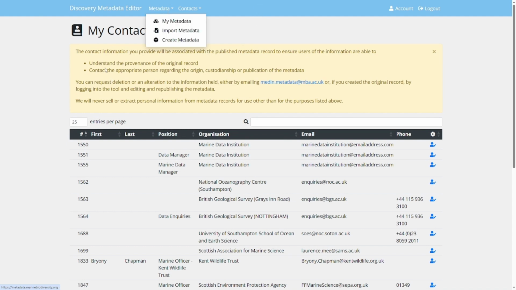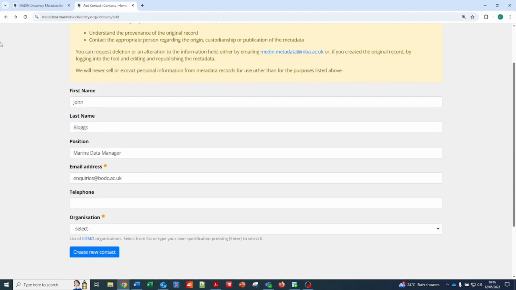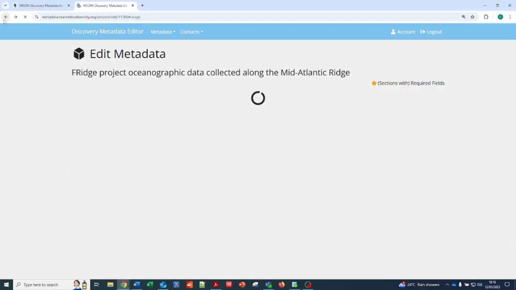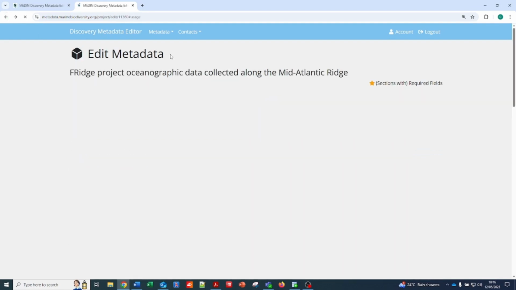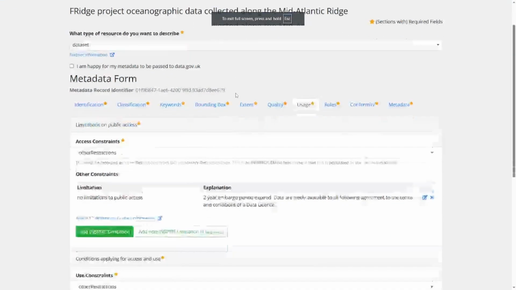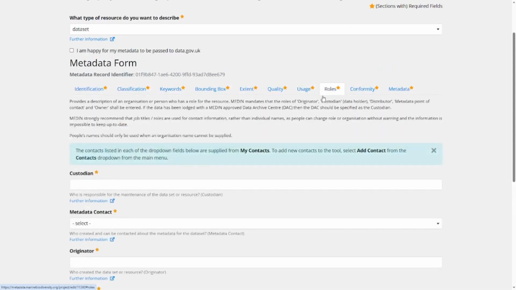Right. So I've lost my back arrow here because I'm doing a full screen. So I'm just going to go ahead and get back into my metadata record just by clicking the back arrow. Right, so we're back in here. So yeah, back into the roles tab. I went back a little bit too far.